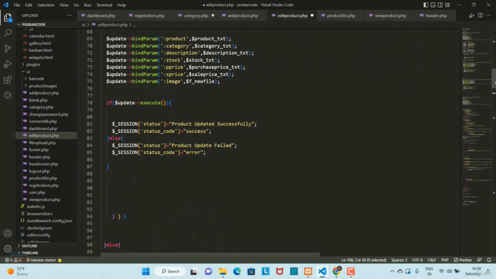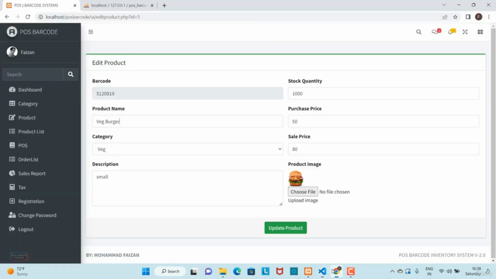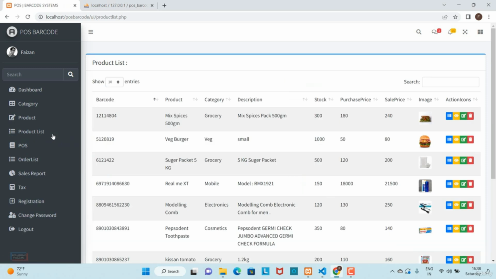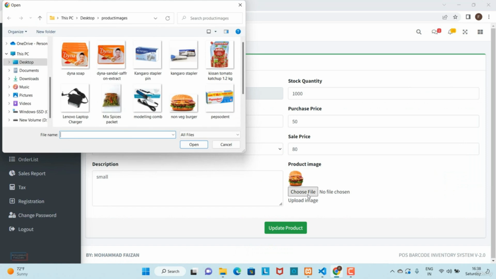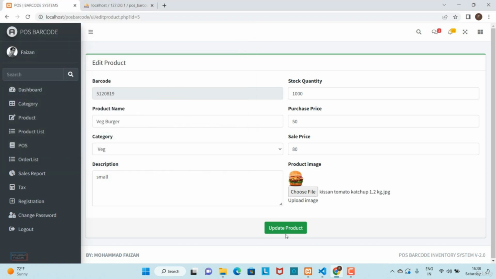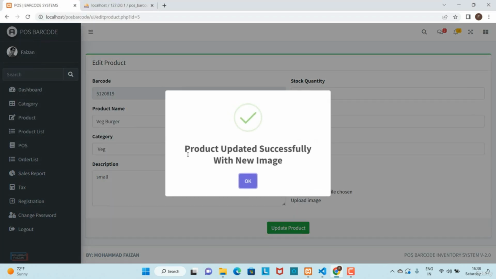Okay, so here I can show product update successful, and here I can show with new image. Okay, so now let's save our file and see the output, whether it is working or not. Let's go back to the product list and choose the veg burger again, and let's choose a different image. I'm going to choose this Kisan tomato ketchup, and let me update the message: product update successfully with new image.